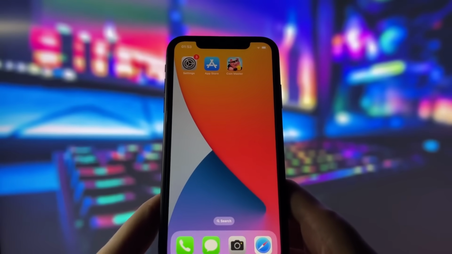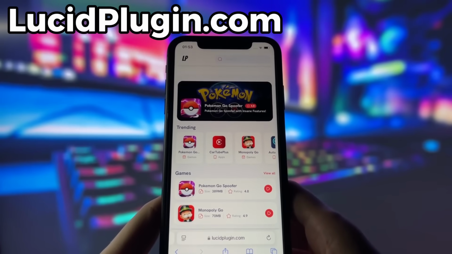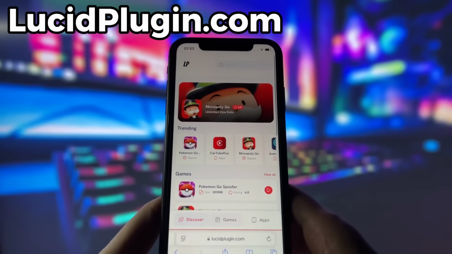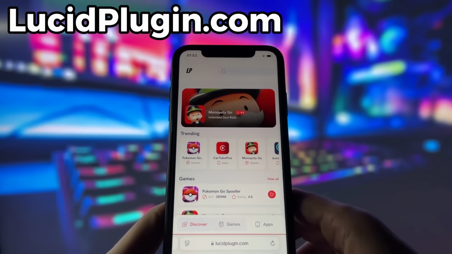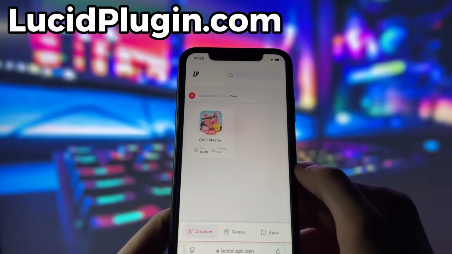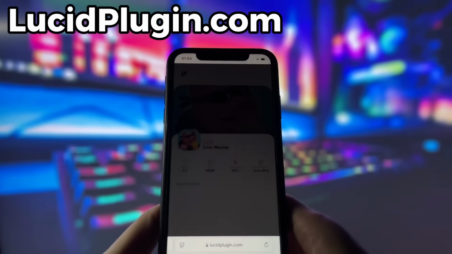What you need to do next is open up your internet browser, in my case it's Safari, and go to the website called lucidplugin.com. Lucid Plugin is a website where you can find many apps and games with amazing features. Once you are on the website, search for CoinMaster and click on it. To get started, simply click the download button and give it a moment to install.